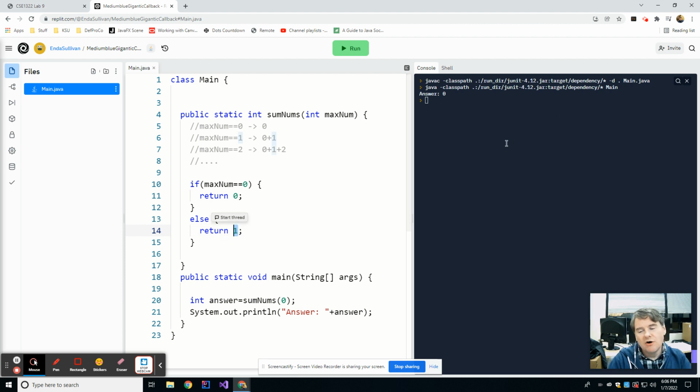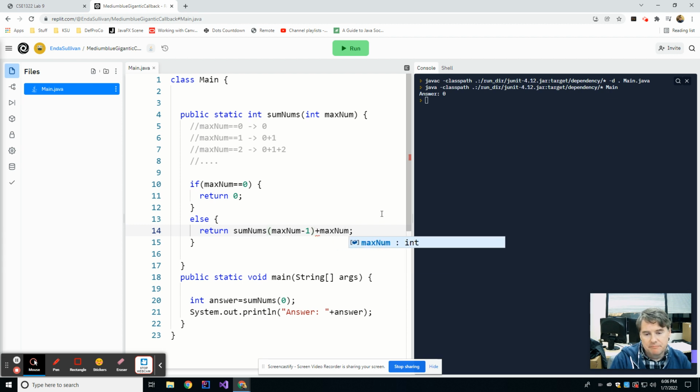Okay, so in all other cases, if we were asked for the sum, or for maxNum being equal to 1, then it's whatever the answer from the previous one was plus 1. All right, and so how do we go about doing that? So we're going to return whatever we got from the previous one, which is sumNums maxNum minus 1, and we're going to add to it maxNum.